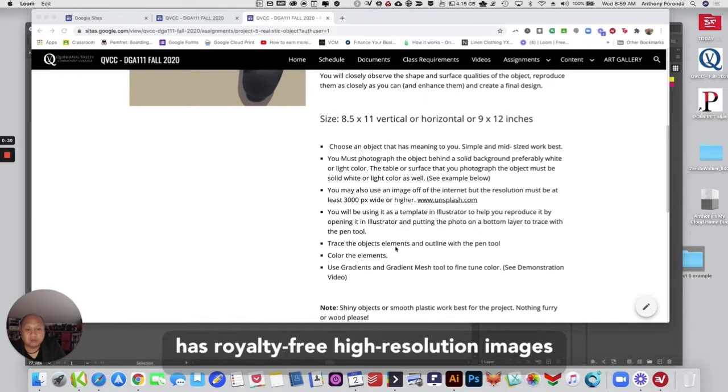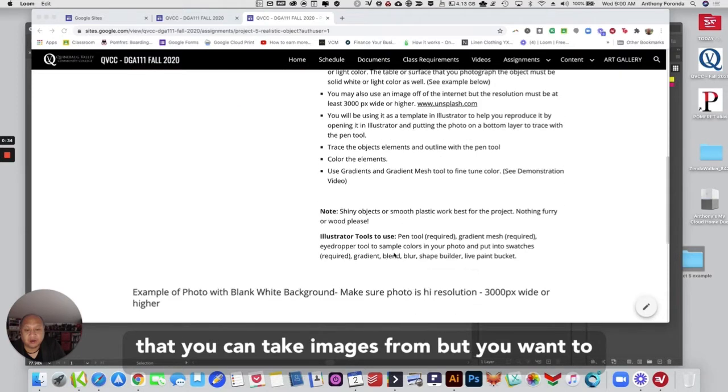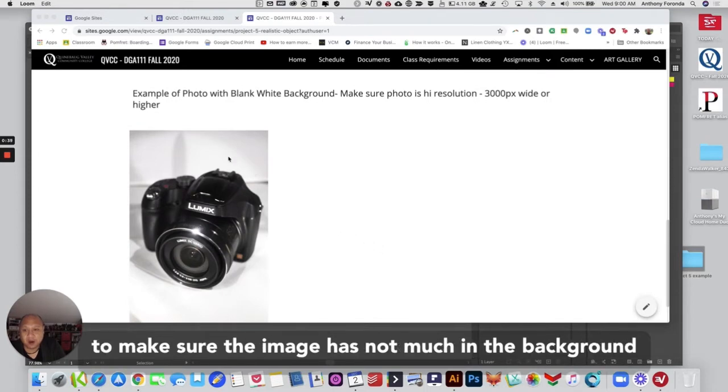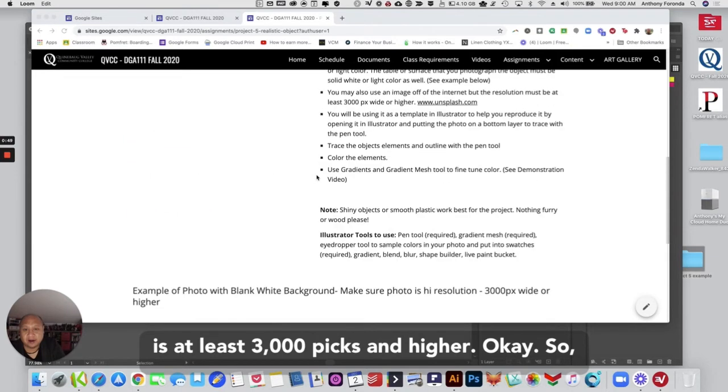Unsplash.com has royalty-free, high-resolution images that you can take images from. But if you're going to take a photograph, you want to make sure the image does not have much in the background, like this image here, and that its resolution is at least 3,000 pixels and higher.